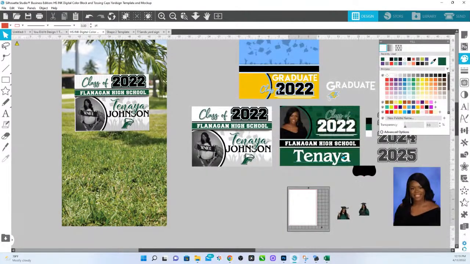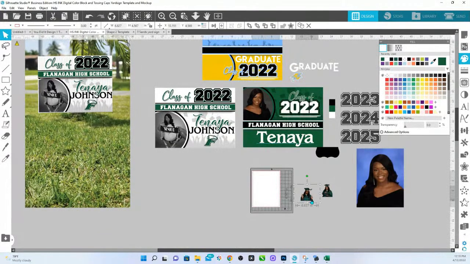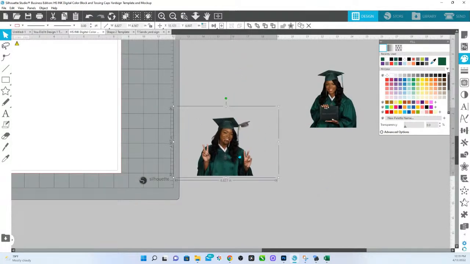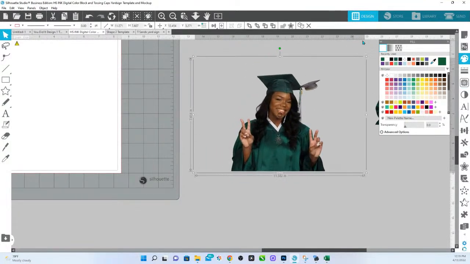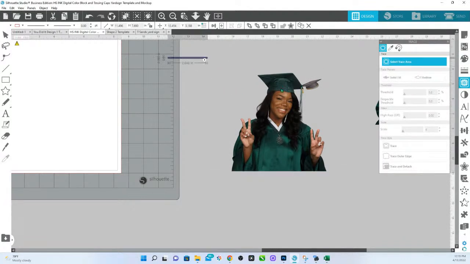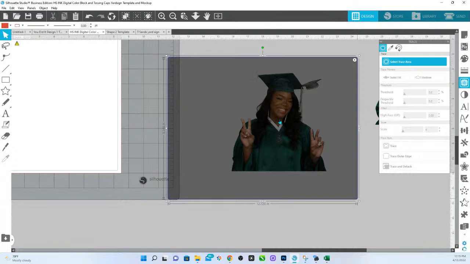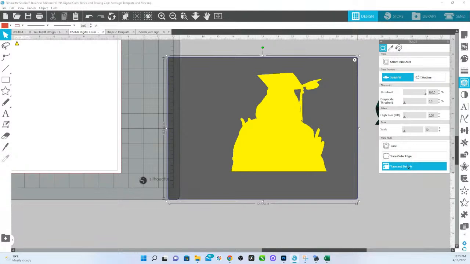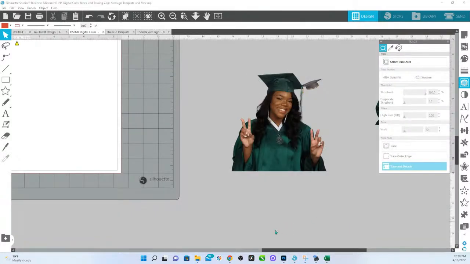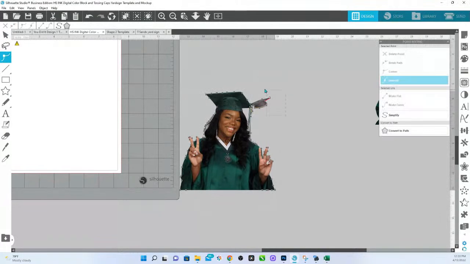All right, so then let's do the last one with one of her grad pictures in it. I do need to trace, detach and remove the background on this. On the last video I did show how to do this, but I'm going to show it in this one as well. You're going to go to your trace tool, select trace area, place our box, take our threshold up, trace and detach. Double click, delete all of these edit points.